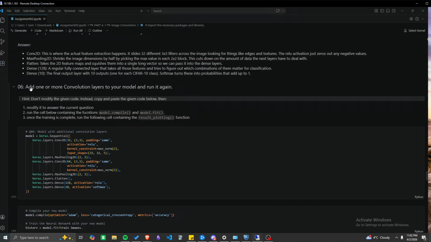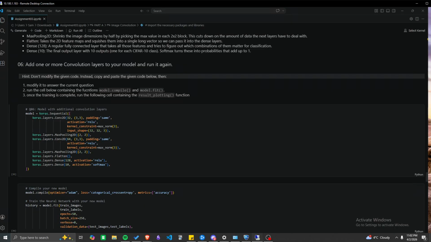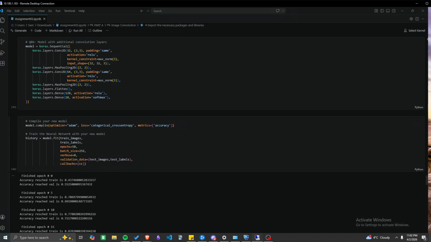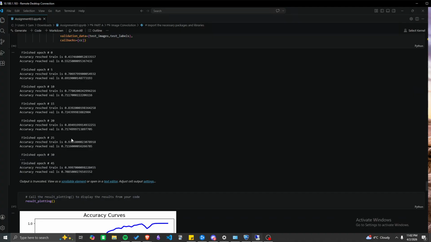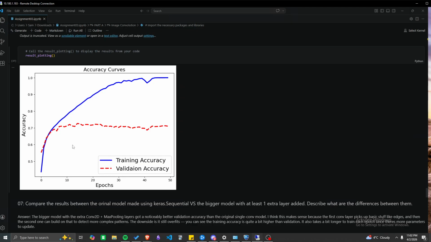And then question 6 asks, add one or more convolutional layers to your model and run it again. So I added a second convolutional 2D layer with 64 filters and another max pooling 2D layer after. So now the network does 32 filters, pools, then 64 filters, and then pools again, then flattens, and then it uses the dense layers. And then it takes a while to compile, and after you could see the result.